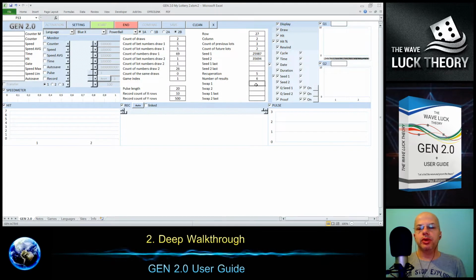Then we place the swap 1, it's related to draw 1, and it assures you that the generation will always be unique, so the sequence will never repeat. And we do the same for swap 2, and these two numbers should be different from each other, and also the bunch of these numbers should be different from these two. And these last two we keep empty, as they are filled automatically.